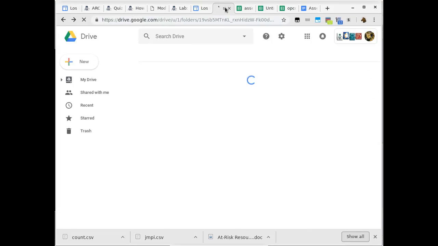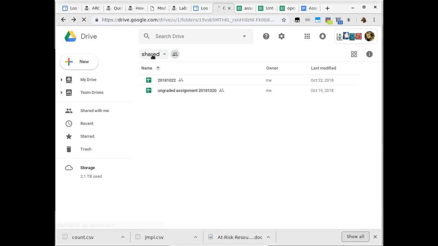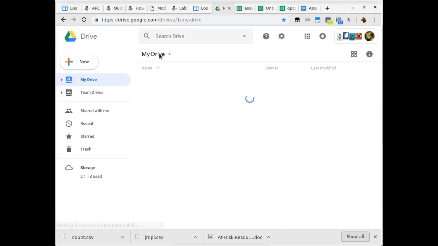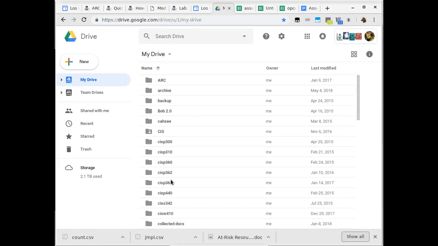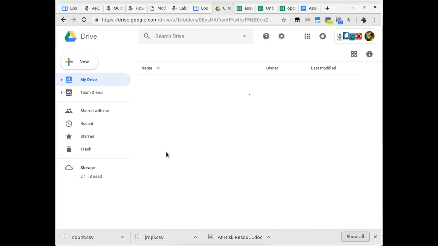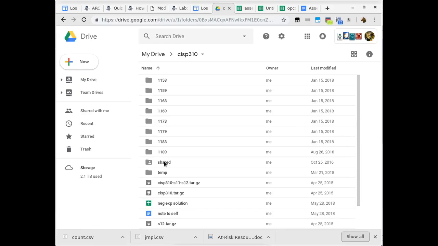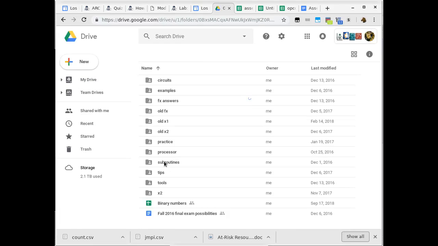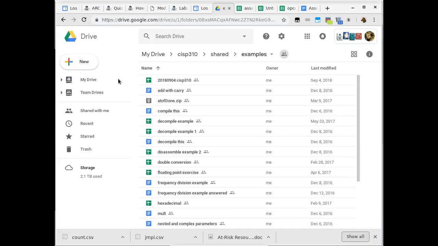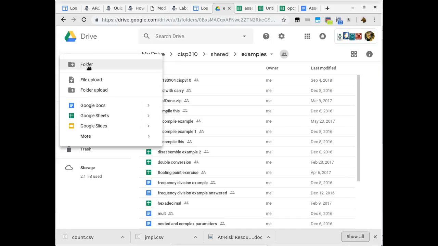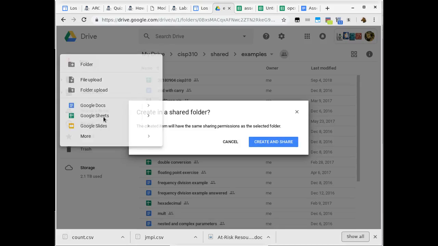So let me go to the shared folder and make sure this is the shared folder of the right class, which it is not at this point. So we go to cisp310, shared, and I'm just going to go to examples to add this one. So we'll go ahead and add a new spreadsheet.